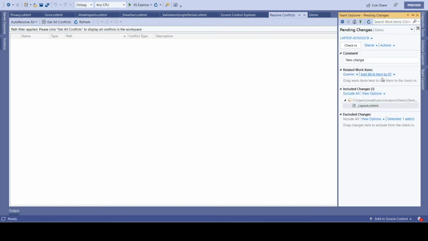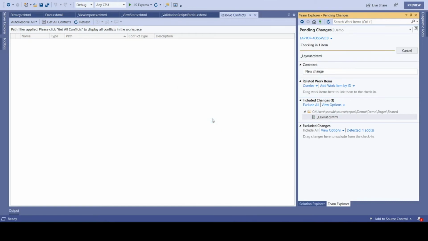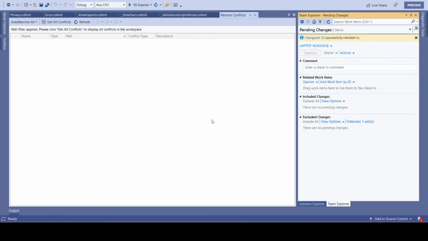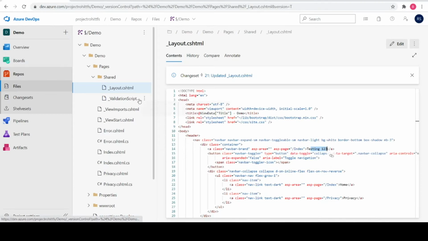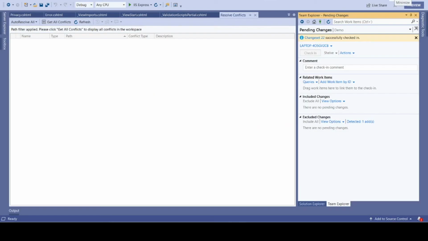Now whenever we are done with the conflict comparison, or we have resolved all the conflicts, again we have to come to this particular location, which is the Team Explorer, and we can add our comments and check in. Now it won't show us the same conflict. Okay, so we are good, our changes have been checked in. Now let me refresh and see, it should have "development going on". Good. So we are good with how to resolve a conflict.